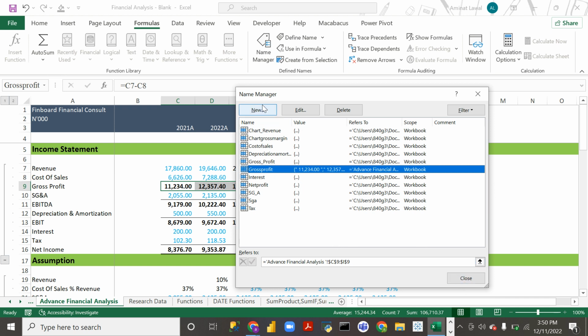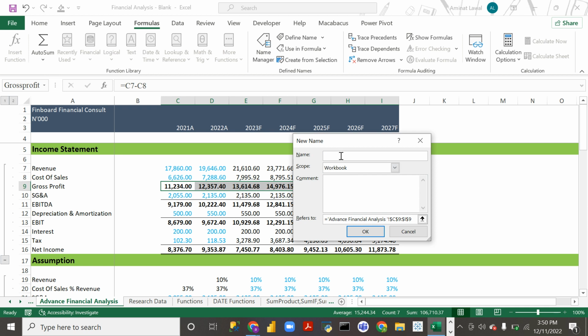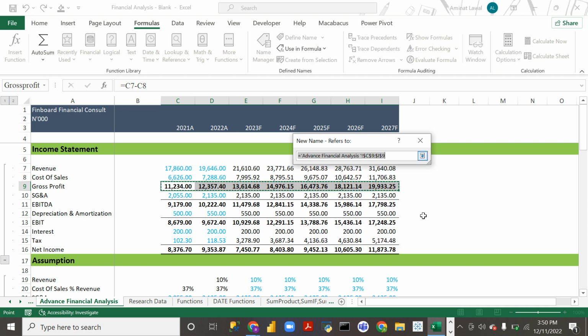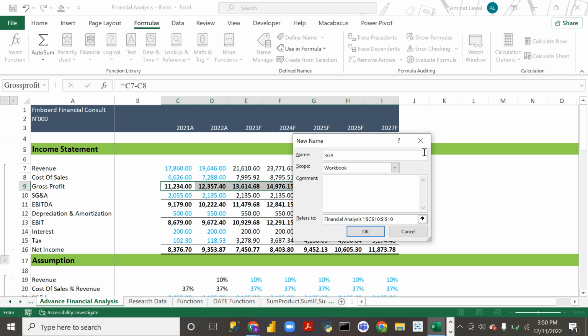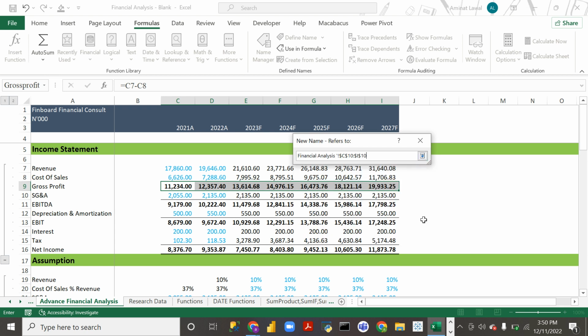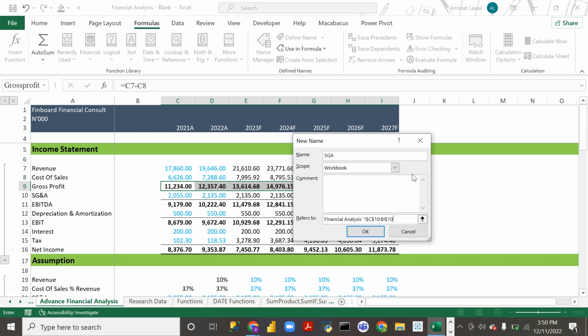Then I want to also do a new one. I'll name it SGA, capital letter. Then I have to pick the range that I want. So this is the range that I'm naming, I'm highlighting it. You either highlight before you click on Name Manager, or if you're already in Name Manager, you can click on this and re-highlight. You can see that it's showing C10 to I10, which is this row 10 here. That is the most important thing. Then you click on OK.